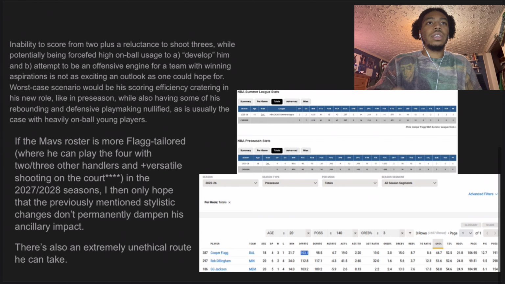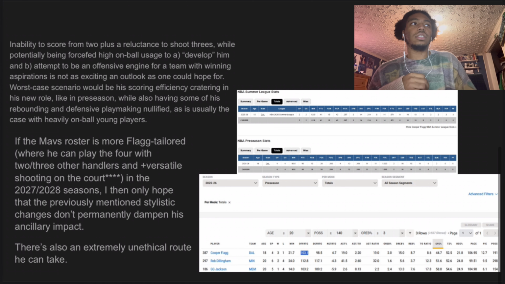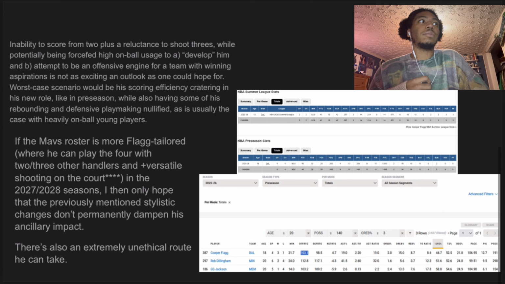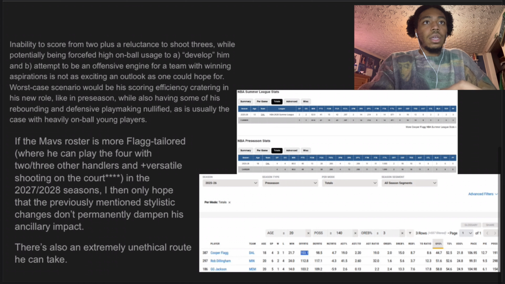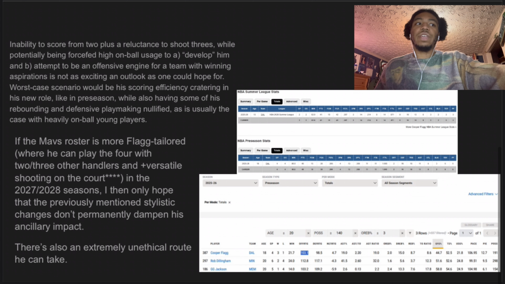Moving forward, the inability to score from two plus a reluctance to shoot threes while being potentially forced. But this is about his translation to the professional level. It's been the conversation since he got drafted that the team wants to play him at point guard and force a lot of on-ball usage on him early. And I have varying degrees of confidence in that working, especially for a team that is actually trying to win now because they have Anthony Davis and Kyrie Irving. They have a team that is otherwise on the more talented side, and the number one pick should be able to elevate them to winning now as opposed to later.